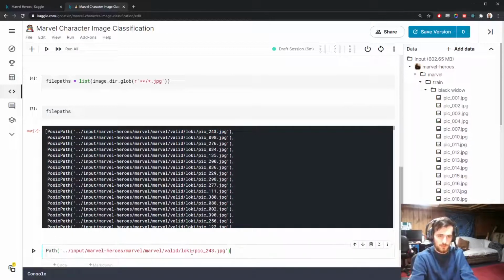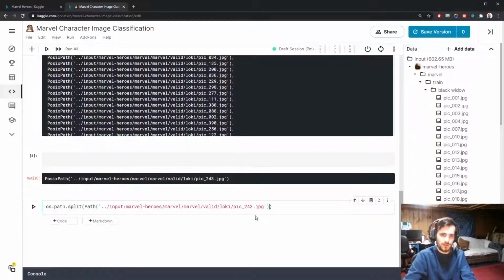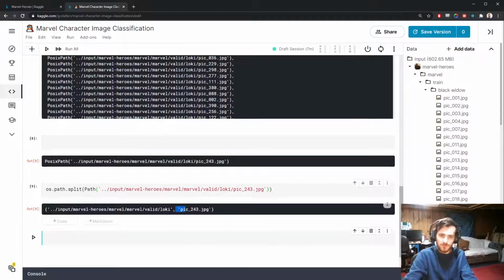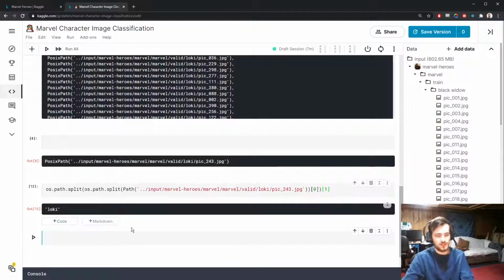Turn it into a path object. There's a nice function called split, it comes from os.path, which we imported earlier. I can take a path object or a string, and it will split the file name off from the rest of the path. So then we can just split it and take the first element of that split to just get the parent directory, and then we can split that again. So another os.path.split to split off the label from the rest of the path. So then here we index with 1 to get the second element, and that will give us just the label.